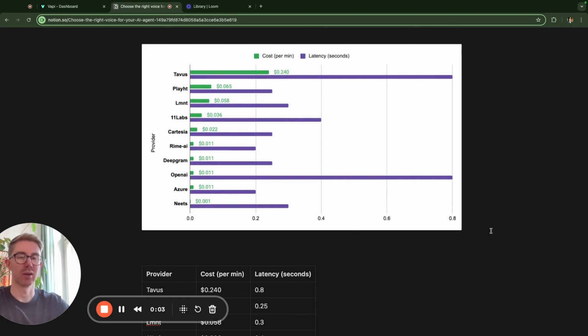Okay, so balancing the cost and the latency is really a crucial part of choosing the right voice. But because there are so many different providers available in Vapi, I thought it would be helpful to actually map them out and show you how each of them compare. So you can see in green, we have the cost per minute, and there is a lot of variance between the different costs here. But in purple, we have latency, so the actual speed of the voice.